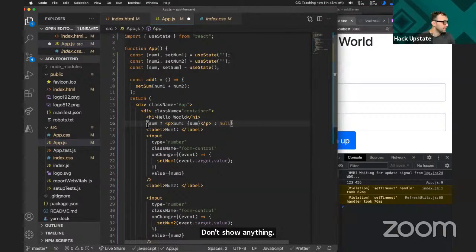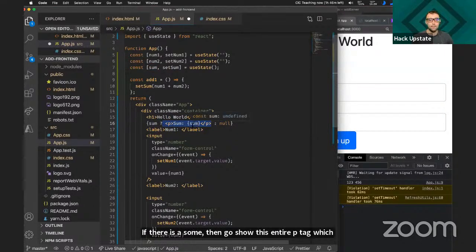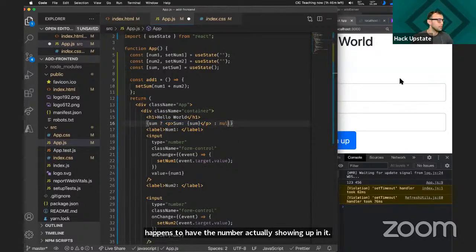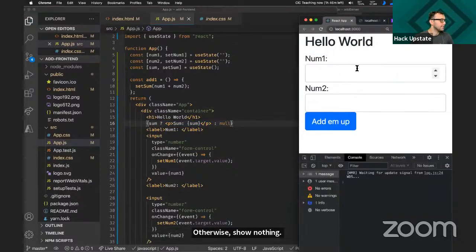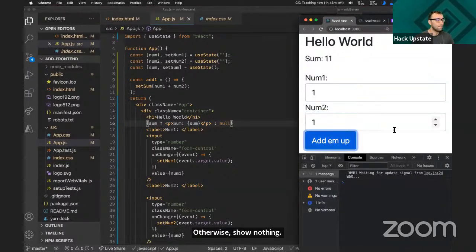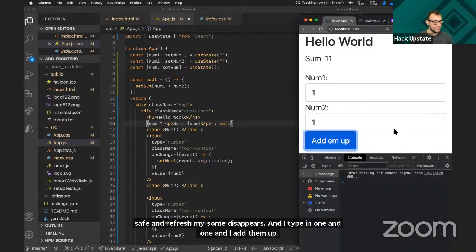I did my curly braces to say, hey, this isn't just HTML. I want you to actually do some JavaScript magic here. Look to see if there is a sum. If there is a sum, then go show this entire p tag, which happens to have the number actually showing up in it. Otherwise, show nothing. So if I save and refresh, my sum disappears, and I type in 1 and 1, and I add them up. Well, kind of close there.